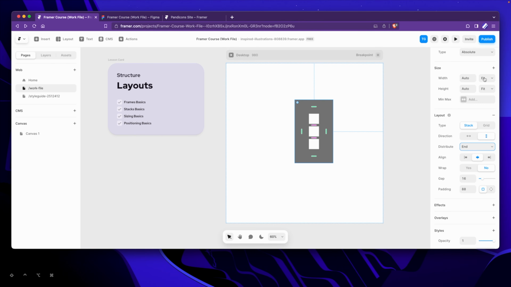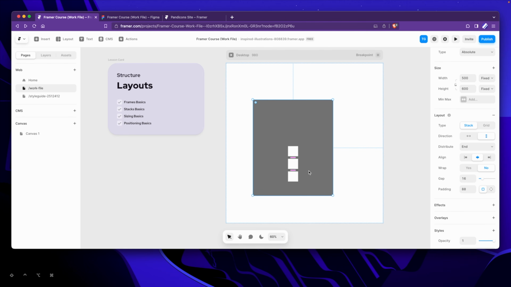If I take the width, again, set it to fixed and do this. I do the same with the height, set it to fixed and do this. Now you can see that they're placed in the bottom. And in the distribute option, you can see that it's set to end. And this just means that they're distributed in the end right now. So if I change it to start, what will happen? Well, then they're going to go to the top instead. If I change it to center, what is going to happen? They're going to go to the center.